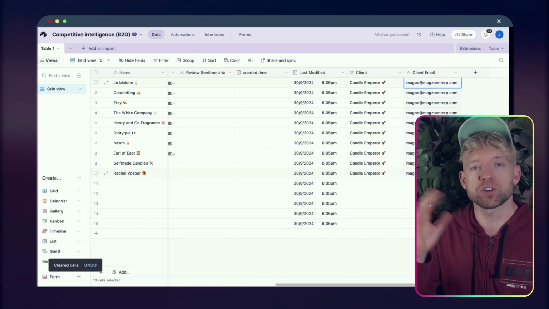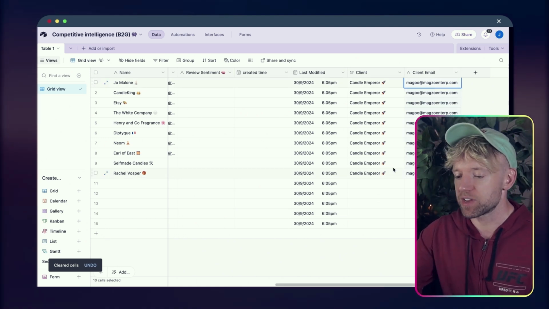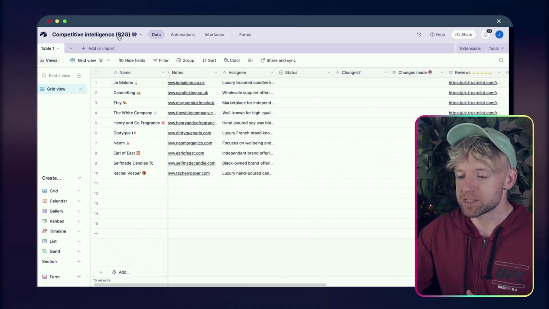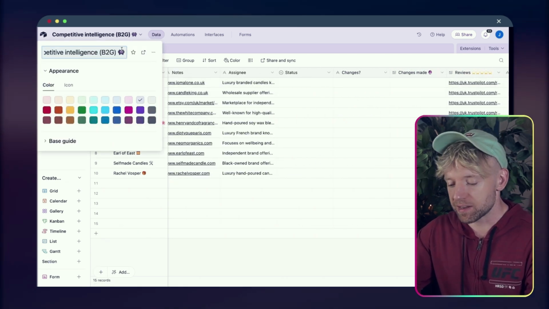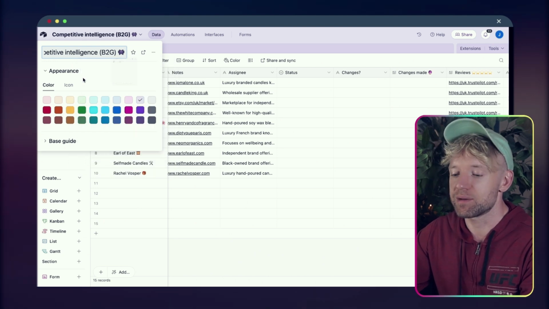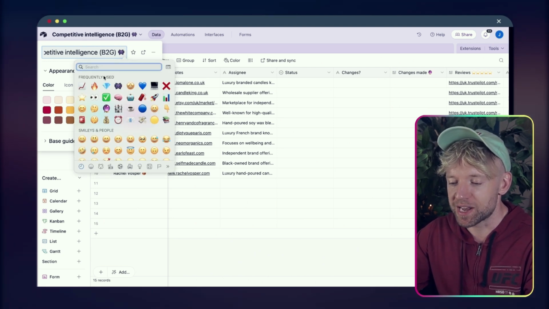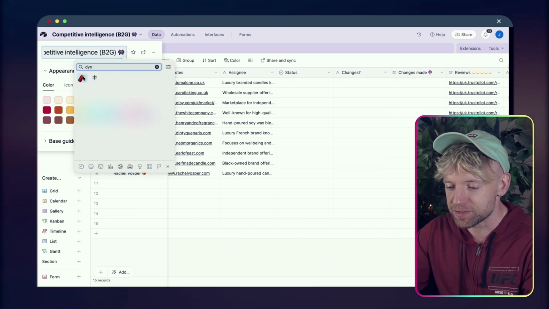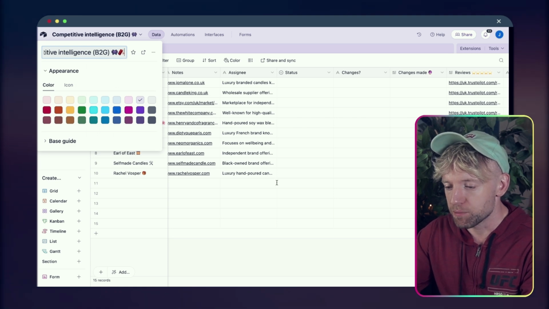So whoever your touch point is, we're going to add that into the client email section, and that will make sense later. Now, since we're doing candles, I'm just going to add a candle at the end of this, just so we're really clear on how good this is. Should we actually do dynamite with that? I think that'd be even funnier, actually. Let's do dynamite. Okay, beautiful, perfect.